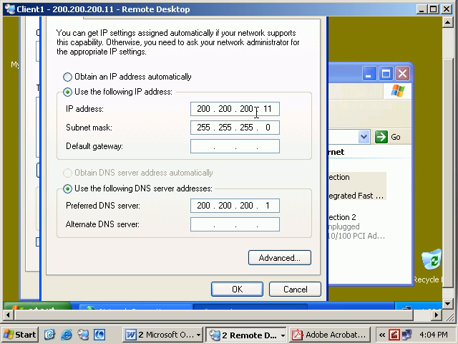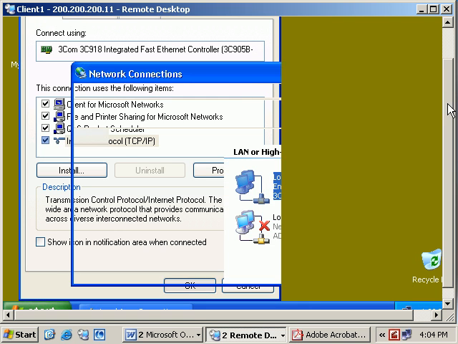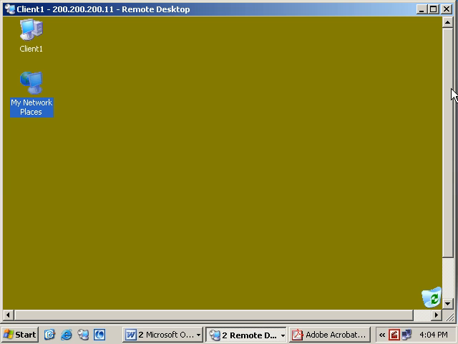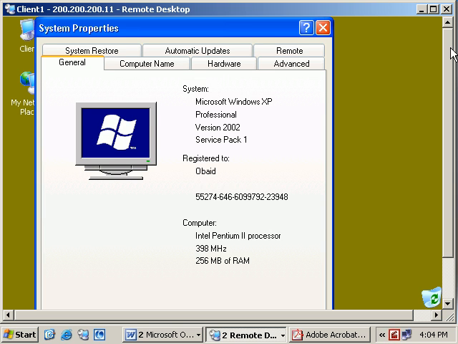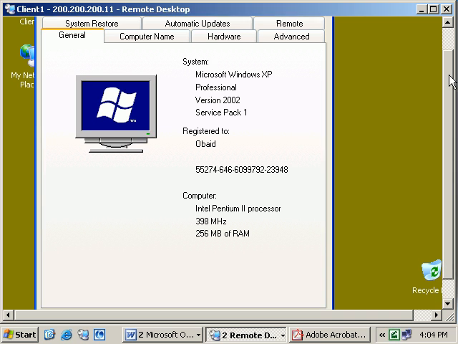And there we go. The IP address will be 200.11 and the DNS is set to 200.1. So that should do it. And now we're going to join this computer to the network benandbrady.com. To do that, you need to right click on client, go to properties, and then go to the computer name tab. The tabs over here are a little bit different than they are in Windows 2000.